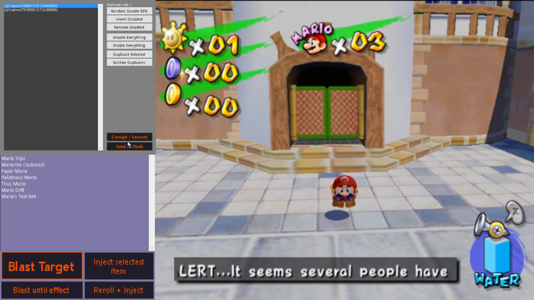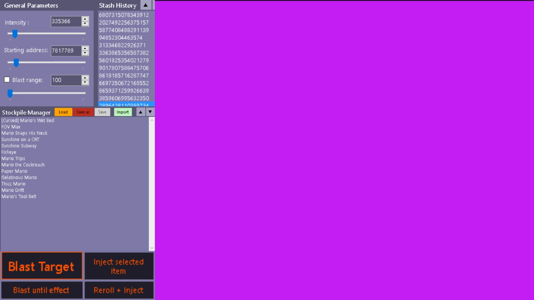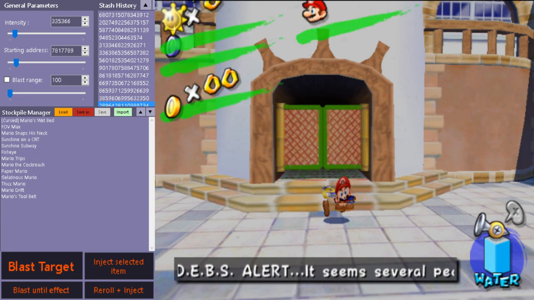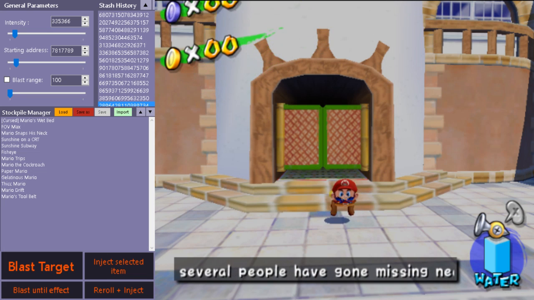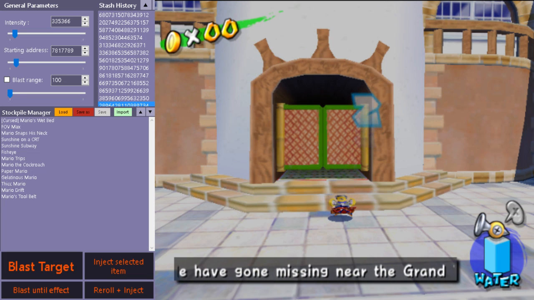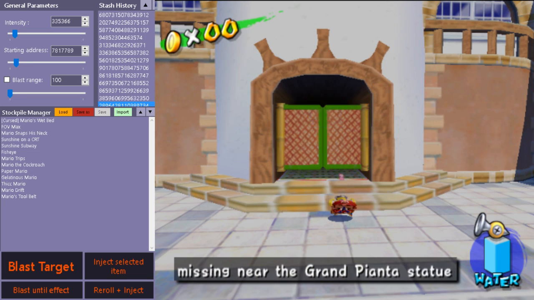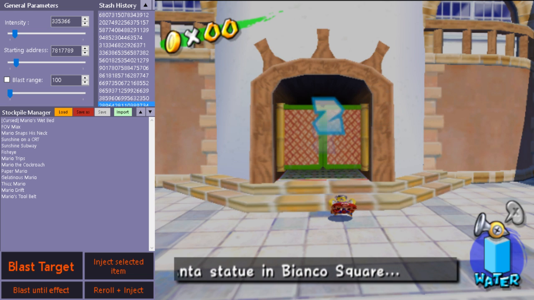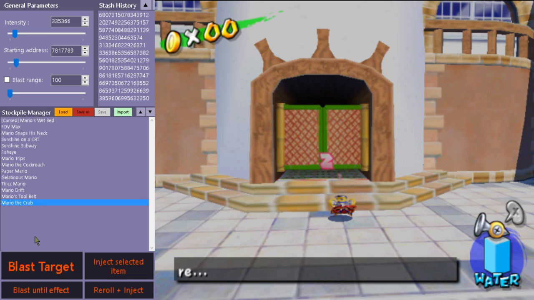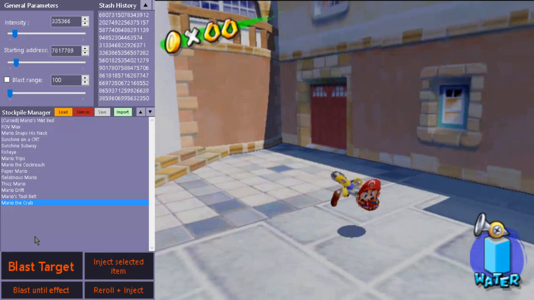And now we can send it to the stash. And on the stash, throw it on the stockpile, and we'll call it... Shoot, I didn't think of a name. Call it Mario the Crab. Usually called the other one Mario the Cockroach. And I want to play with this for a second.